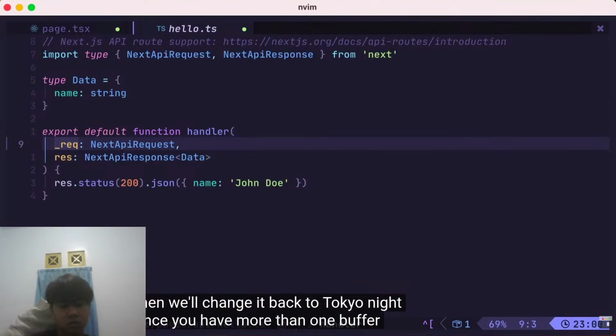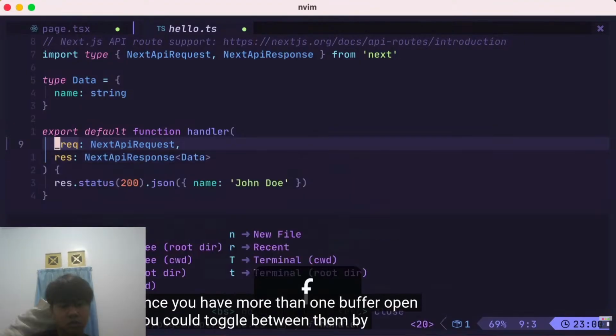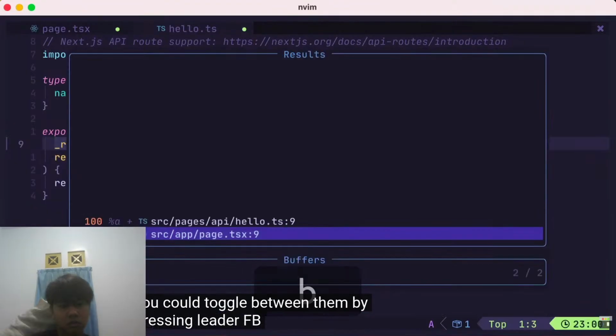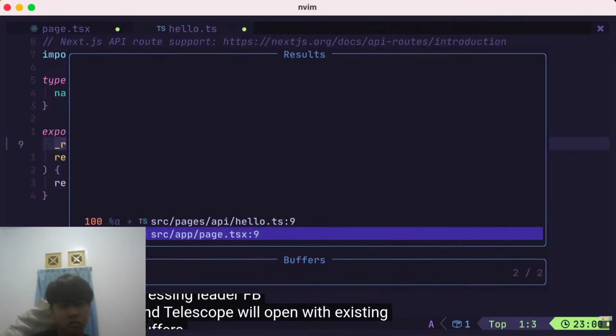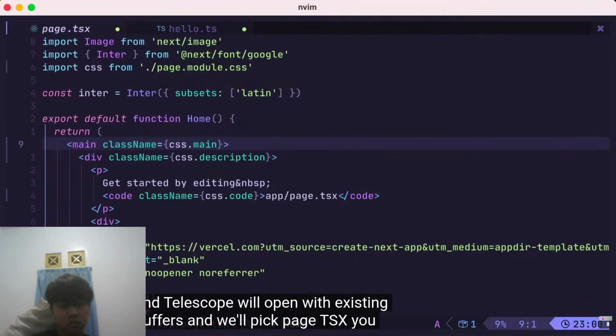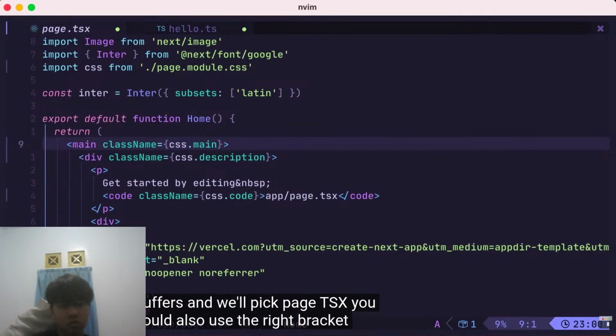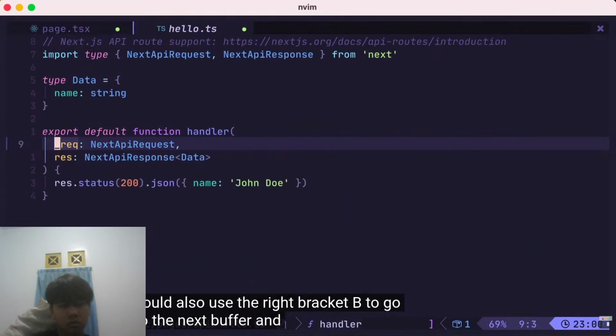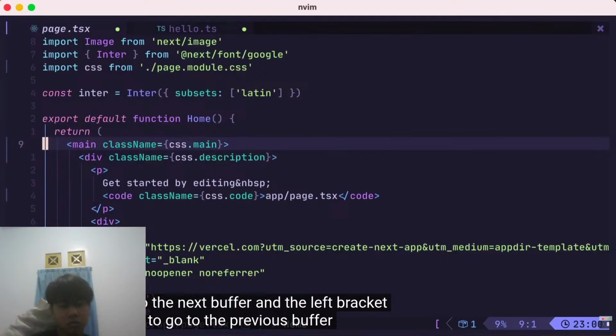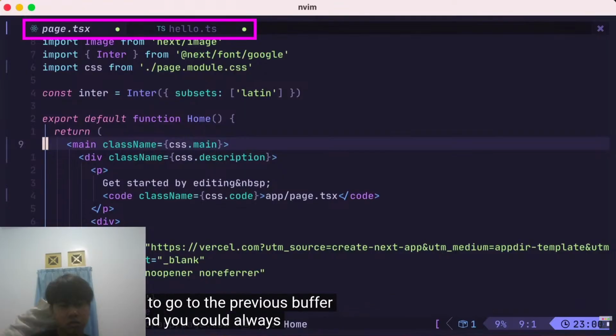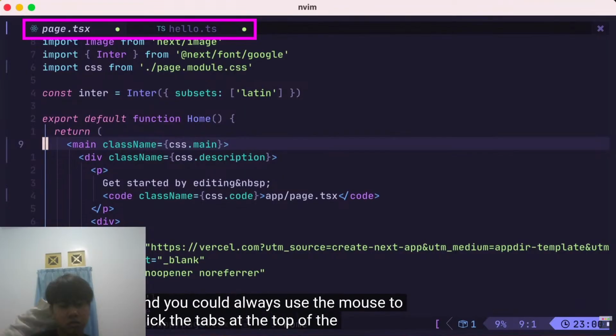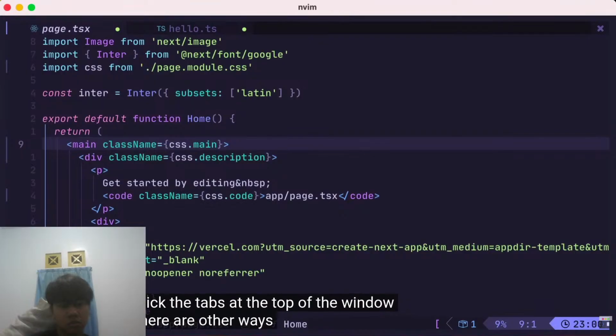Once you have more than one buffer open, you could toggle between them by pressing leader FB. And Telescope will open with existing buffers and we'll pick page TSX. You could also use the right bracket B to go to the next buffer, and the left bracket B to go to the previous buffer. And you could always use the mouse to click the tabs at the top of the window. There are other ways too, but those are the ones I primarily use.